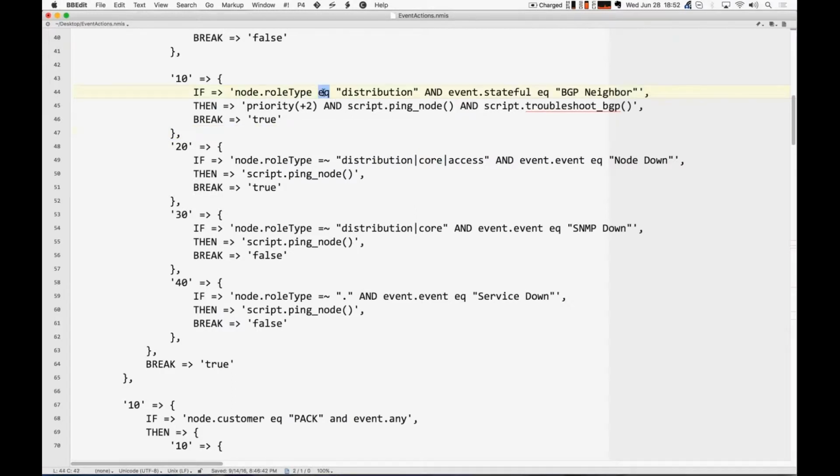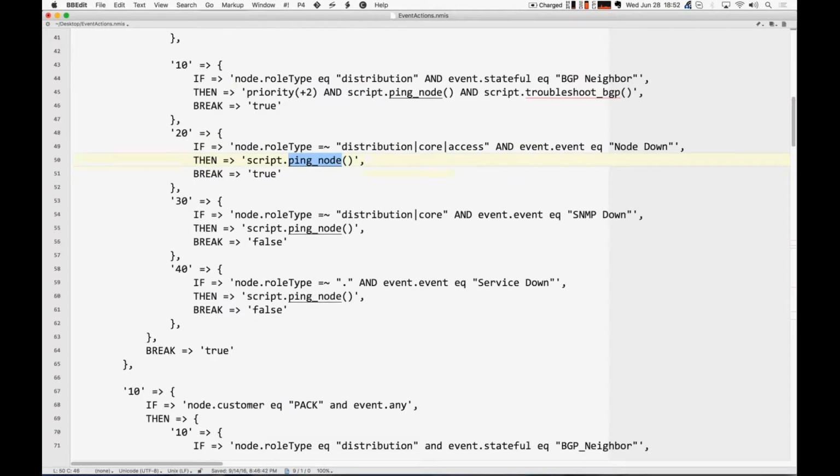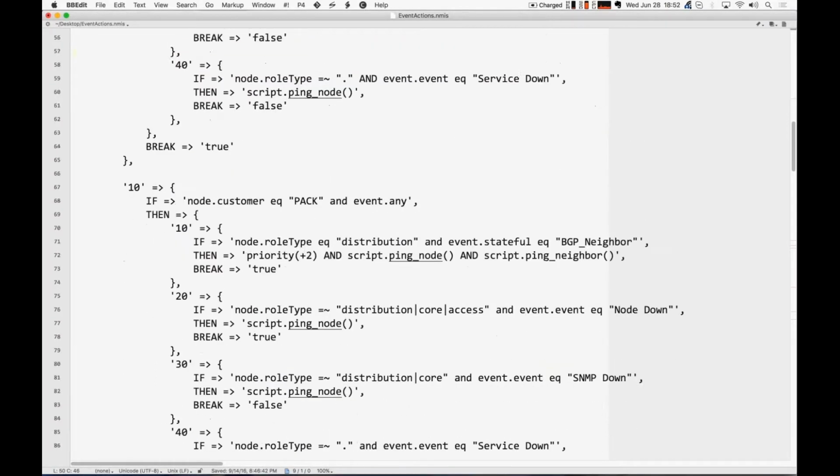You don't have to do a direct comparison, in this case equals distribution. You can do a like comparison. So if role type is like distribution or core or access, and event is node down, then run a ping node. And there are more examples that ship here.